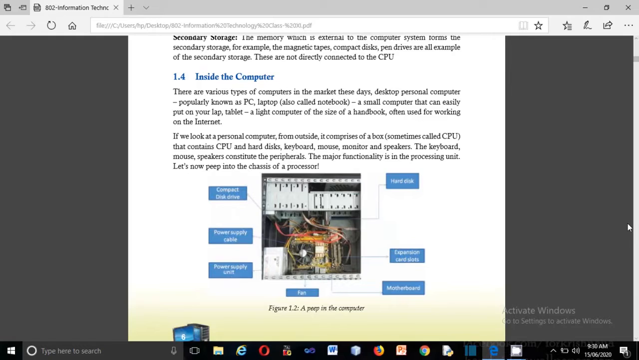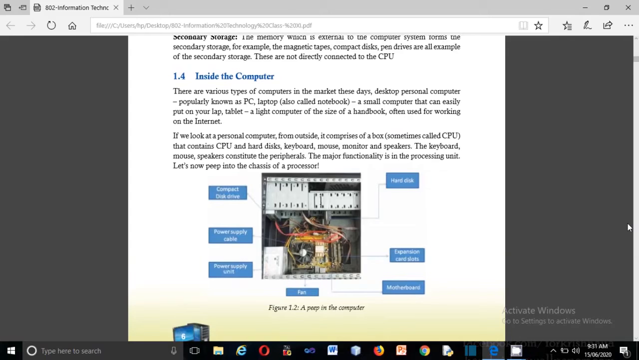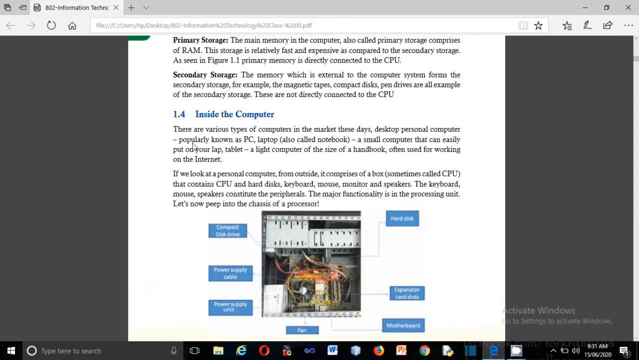So let's begin. This is our today's topic, which is inside the computer. We are going to discuss the different devices which are actually working inside the CPU. And the word CPU which we are using is actually a plastic box in which all the devices are working together. So we will discuss the first definition.